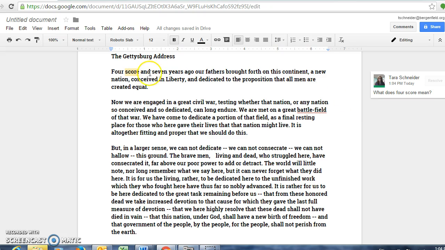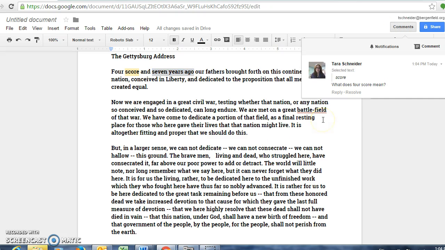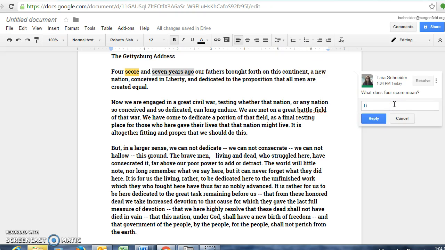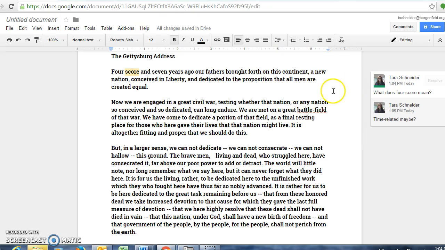Then I'm going to think, so it must have something to do with years because it says 77 years ago. So it's time related. Somehow it's time related. I'm not really sure why it's time related, but let me put something down here and say that I'm going to reply to this and I'm going to say it's time related maybe. And this is something students can do in Google, but they can also do it on their paper with pen and pencil.